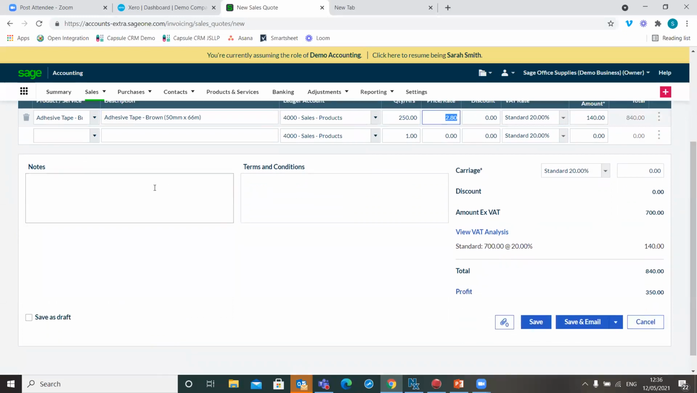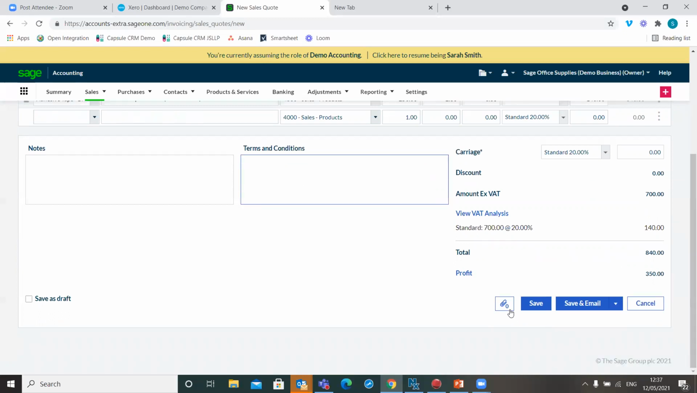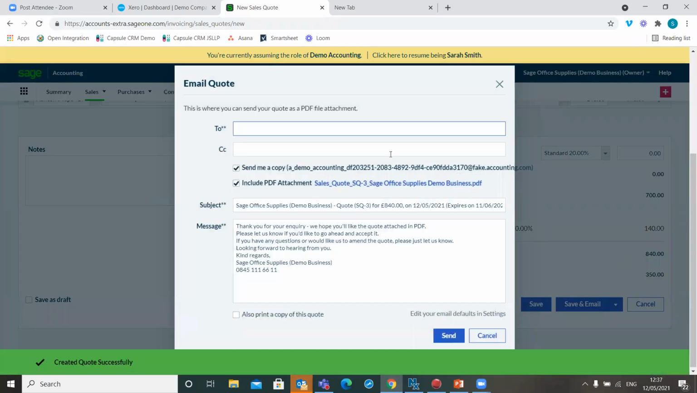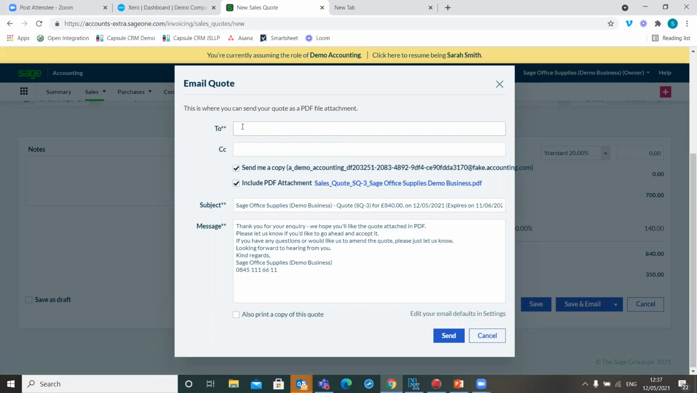So we have the ability to type in any additional notes or terms and conditions here, but of course those will also come through from the template that's been set up in the background. And I also again have the option to attach any supporting documents that I might want to attach in here too. And of course what I can do is email that directly to the customer. So I'm just going to email that to myself.